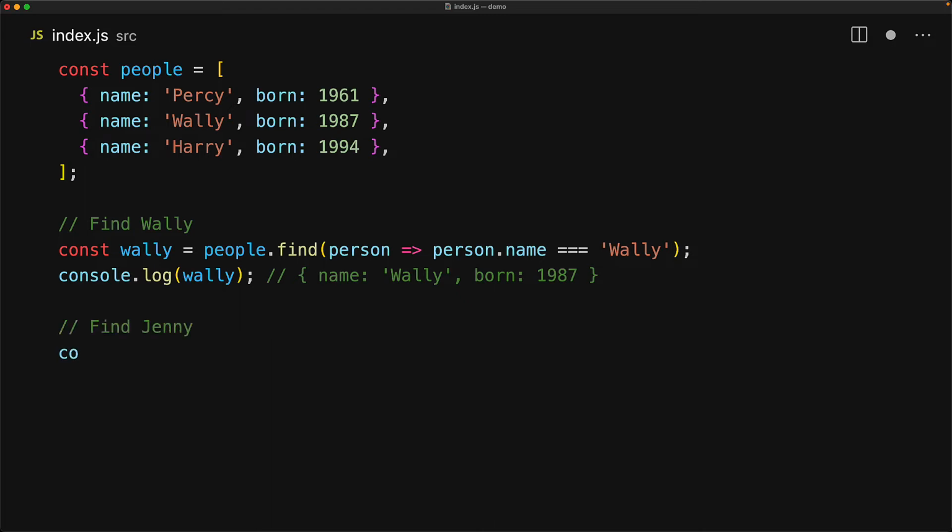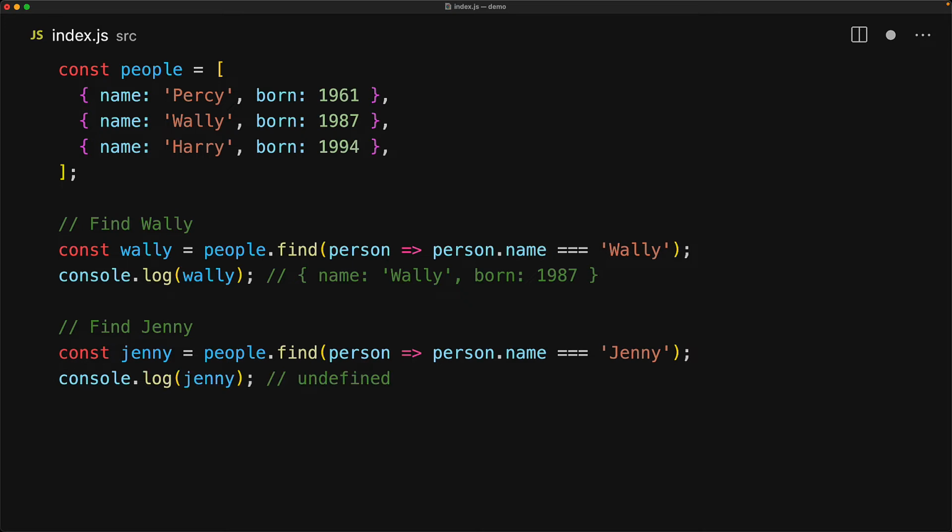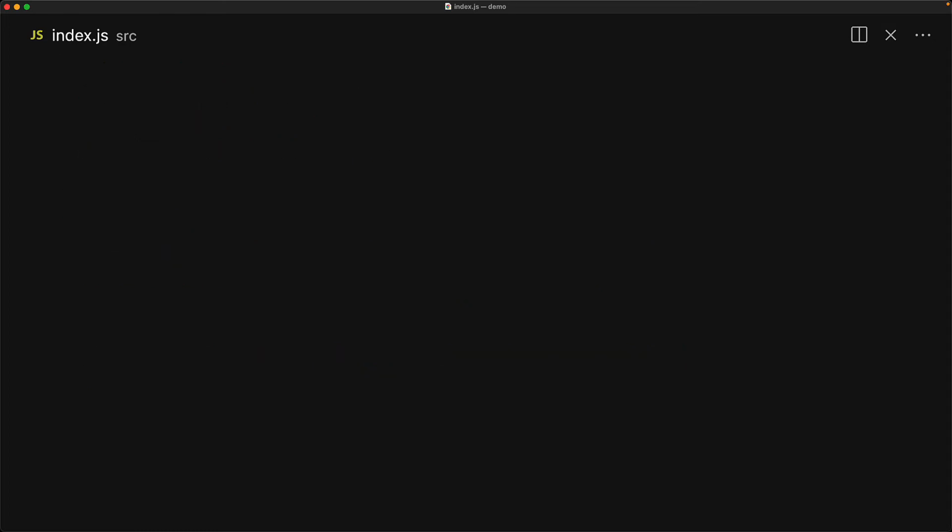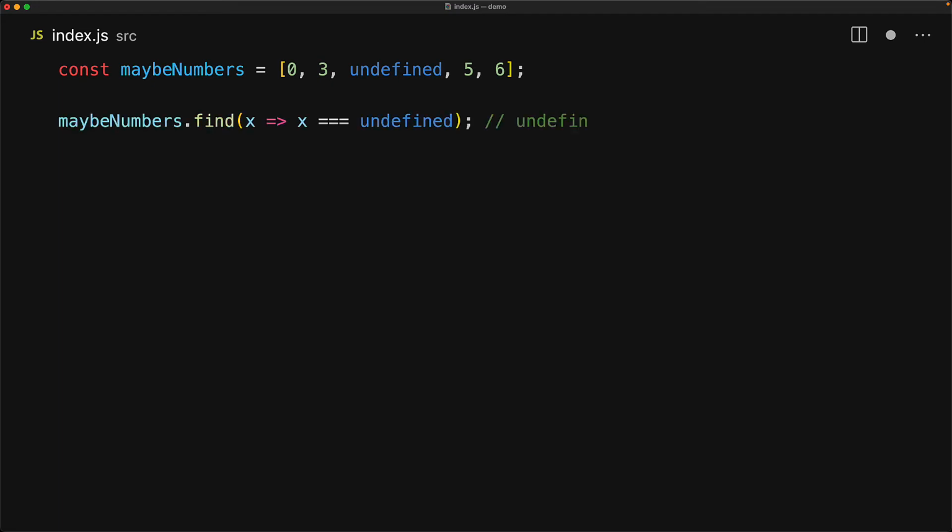Now, if the item that we are looking for is not found, for example, there is no person with the name Jenny, then the JavaScript runtime will return that value that we've looked at 100 times called undefined. Now, this poses a bit of a problem when the item that we are looking for is in itself undefined. For example, if we try to find undefined within this array, we get back undefined, but we can't be sure if we have actually found it, because if we search for 4 as well as an example, we would still get undefined. And in this particular case, of course, it is because 4 is not found.